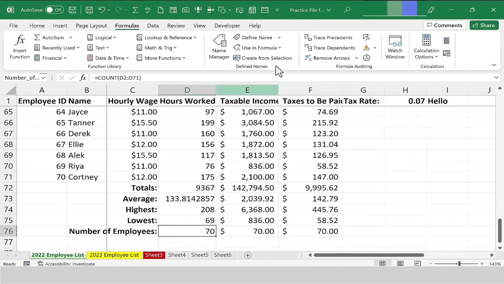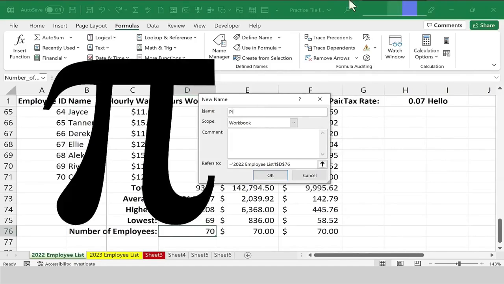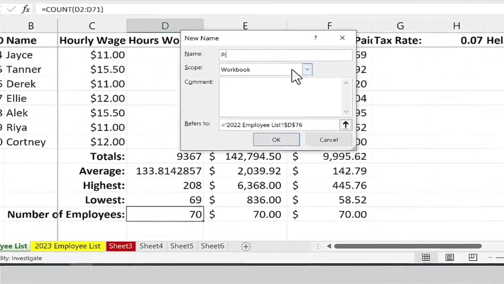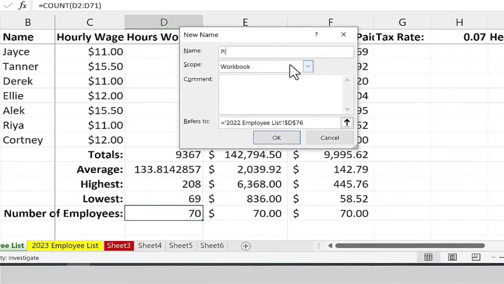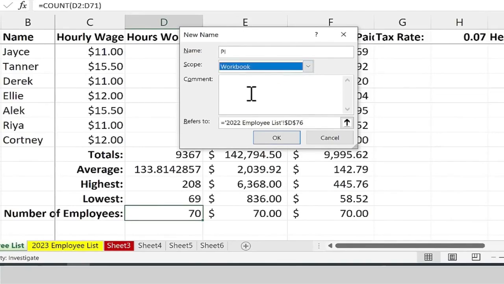Let's look at one other example of things that you can name in Excel. Again, I'm going to click on Define Name, and this time my example is going to be naming a constant. So for example, pi. Pi is a constant, 3.14, and on and on and on. Next, Excel wants to know what's the scope of this named constant that I'm going to add. Is it just for this workbook, or is it only for a particular sheet in the workbook? I'm going to say it's for the whole workbook. Again, I could put a comment in if I wanted to.